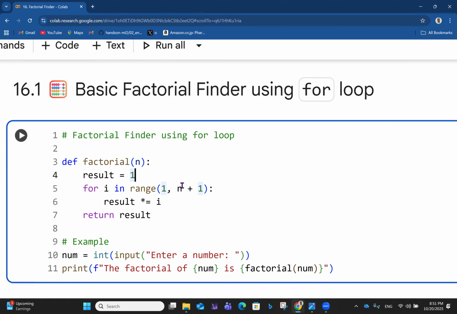So you now say for i in range 1 to n plus 1. If you are doing 5 factorial, for instance, it means you're doing for i in range 1 to 6, and of course that will be 1 to 5 because you don't get to the 6. Then you multiply whatever you bring by the initial 1 here, the result is updated, and then you return the result.